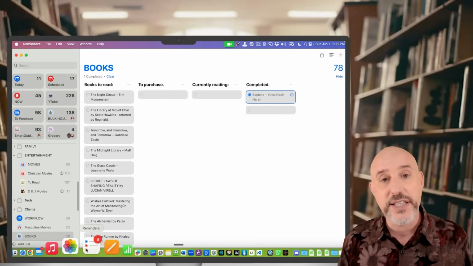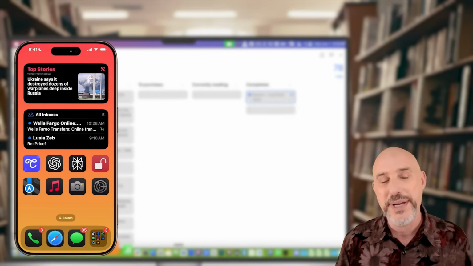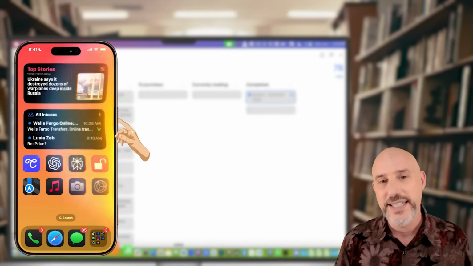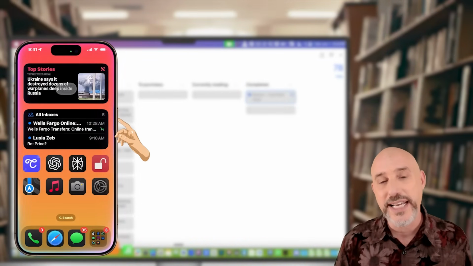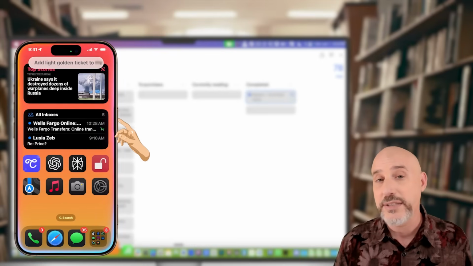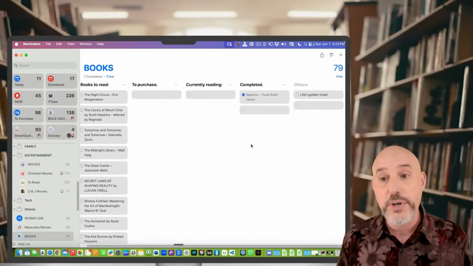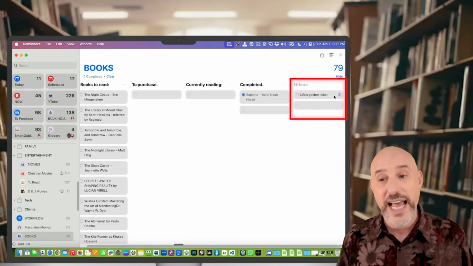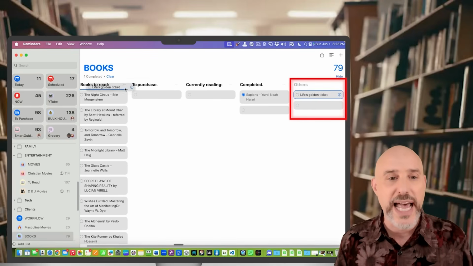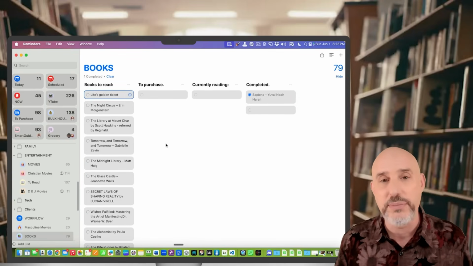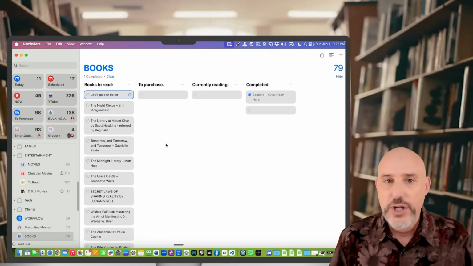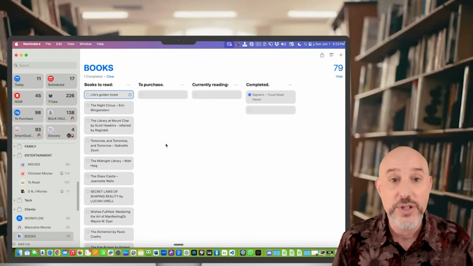But by having this list in Reminders, you can take your phone and whenever you hear a new book recommendation, you can simply say, "Add Life's Golden Ticket to my books list." And within just a moment or two, that new book is going to get added right onto our list where I can add it into our books to read column easily and simply. You just can't do that with Notes. So that's step 2.